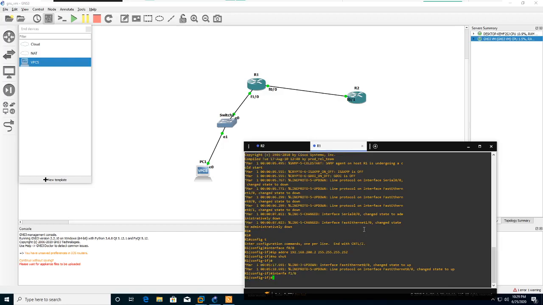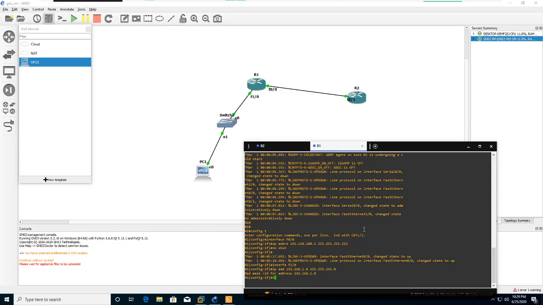I'm not using full FastEthernet like that. If there is no name, there is no command after that F, so you can use short commands instead of typing the whole thing. Then IP address 192.168.1.0 and 255.255.255.0 and no shut.